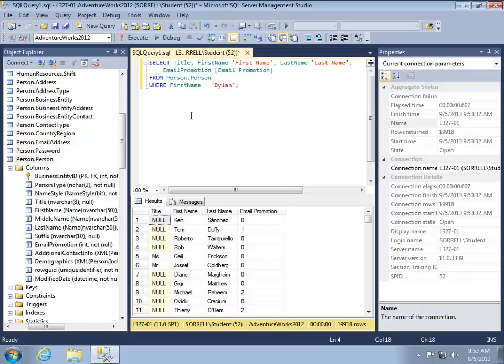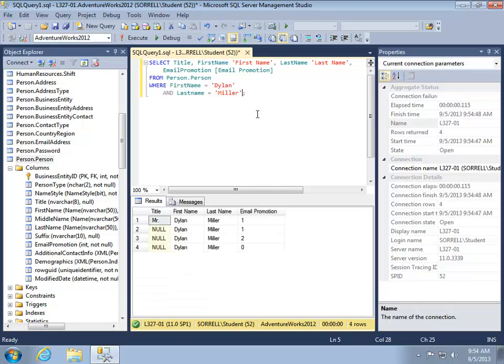Now, we might also be faced with a situation whereby we are looking for a value in more than one column. For example, we may be looking for a person with first name Dylan, but whose last name is Miller. In that case, we will need to be creating compound conditions, whereby we write more than one condition, and those conditions are going to be combined together using boolean operators and or. So we can write a condition like this.